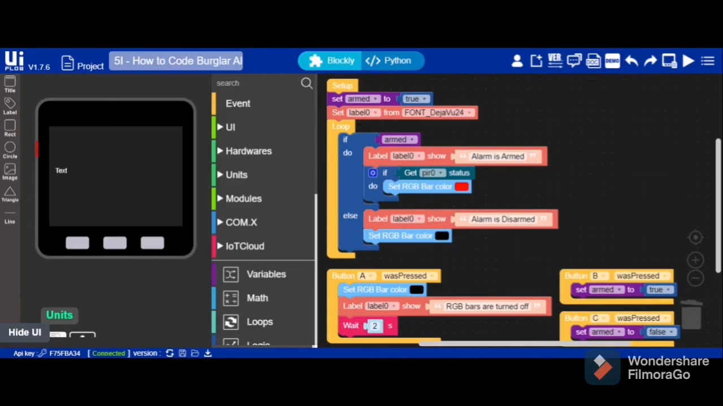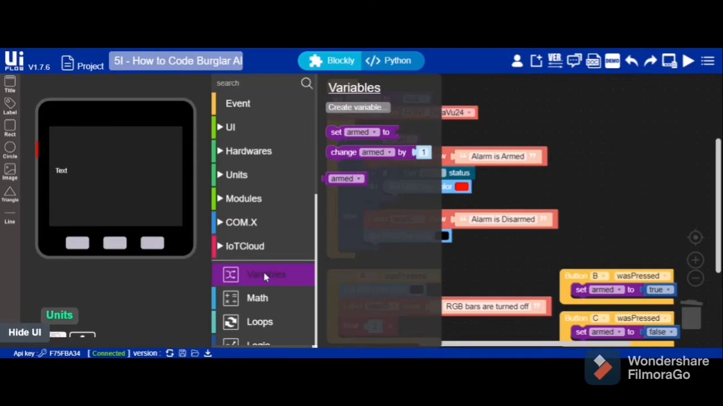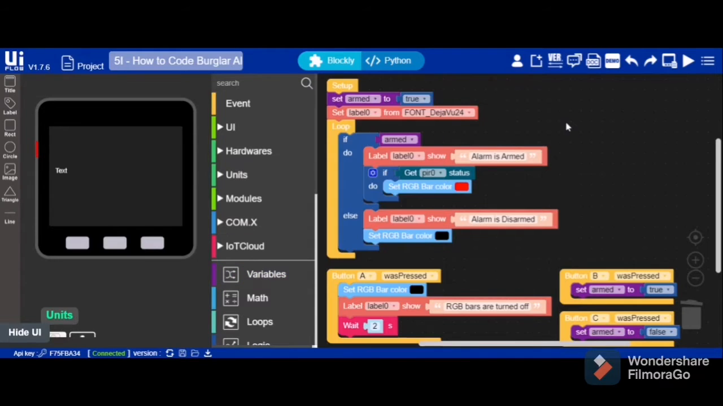This is the code walkthrough for the home burglar alarm system. At the start, I create a variable called armed. This variable is created under Variables, create a variable called armed, and then I set it to true. That means when the program starts, the alarm is armed.